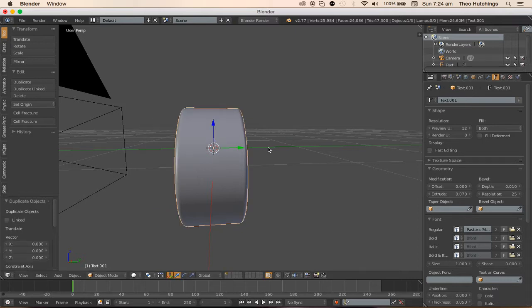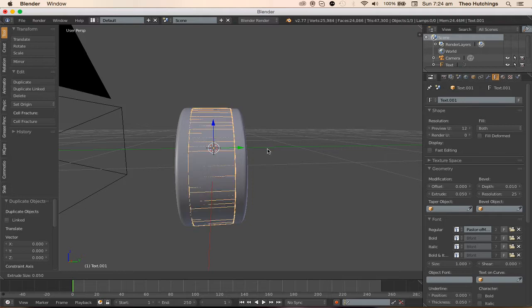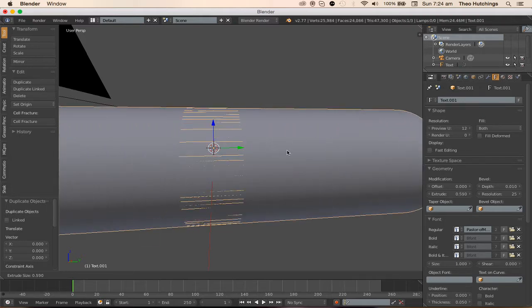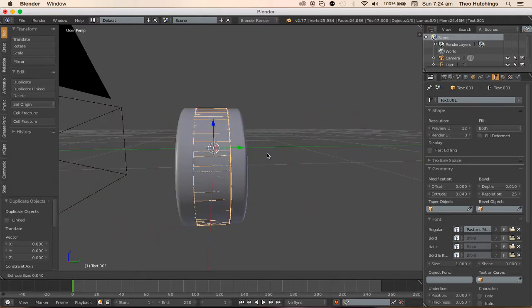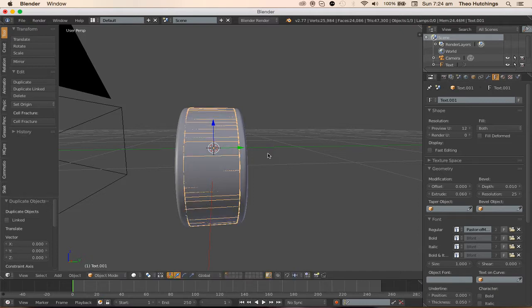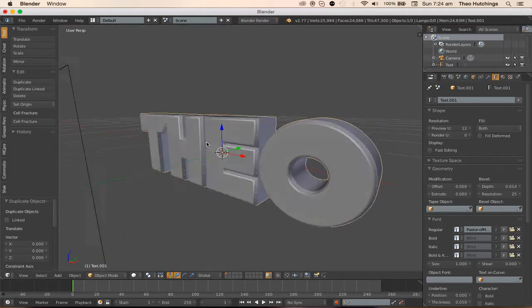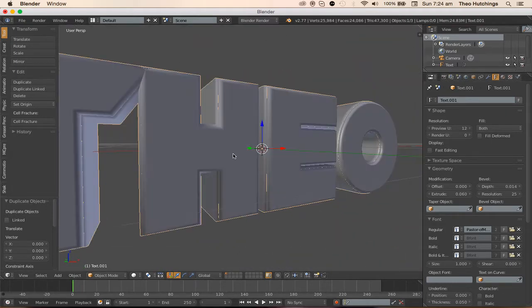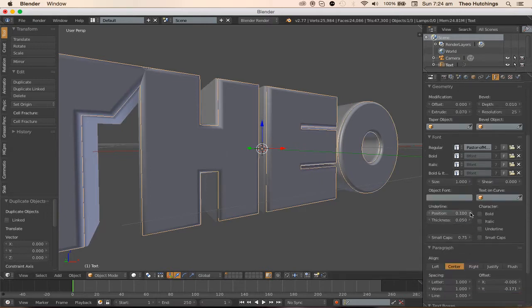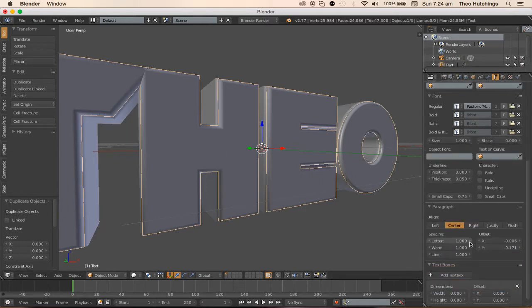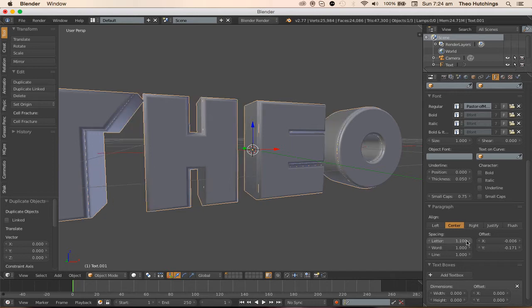Press right click, W, and then press E, and then you just drag in like this. So you can extrude it bigger or extrude it smaller. You can extrude it to about that. And then make the depth 0.014. So now you have 2 layers of text. I'm actually going to put the letter offset up.